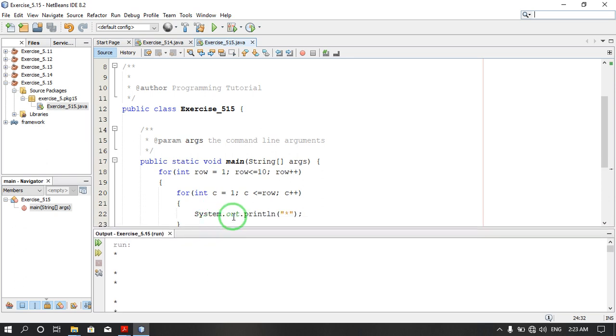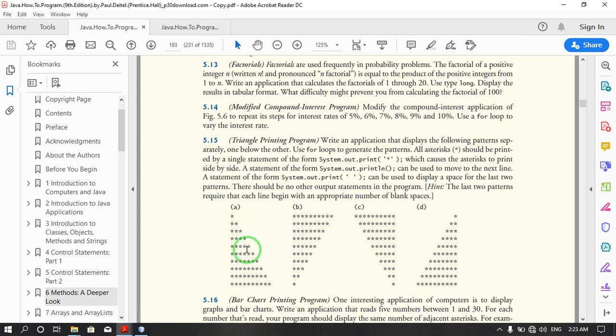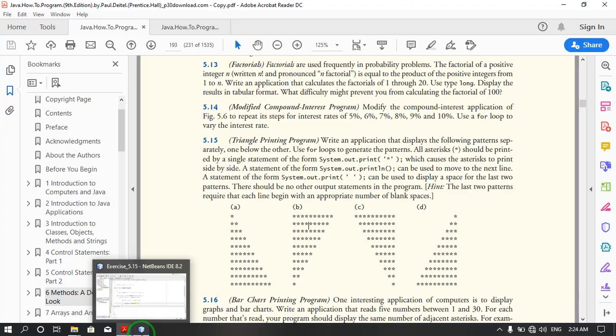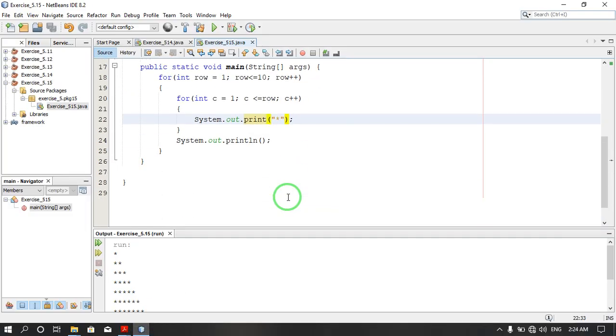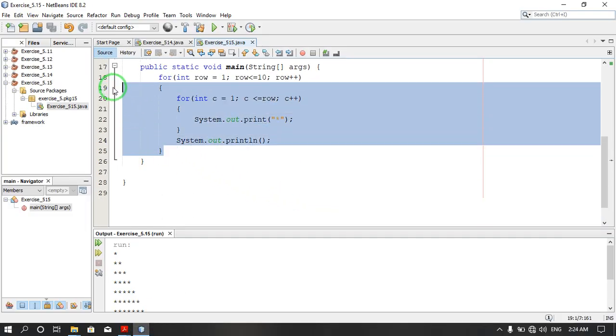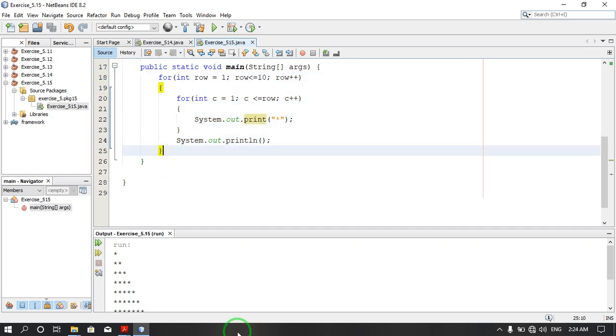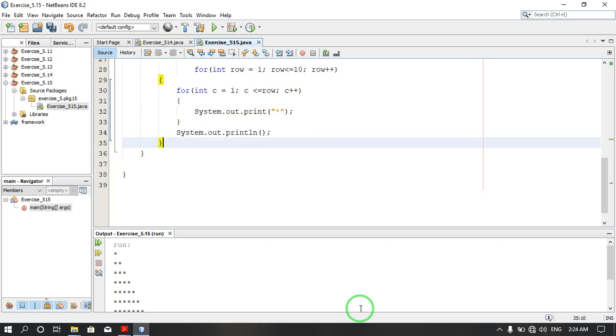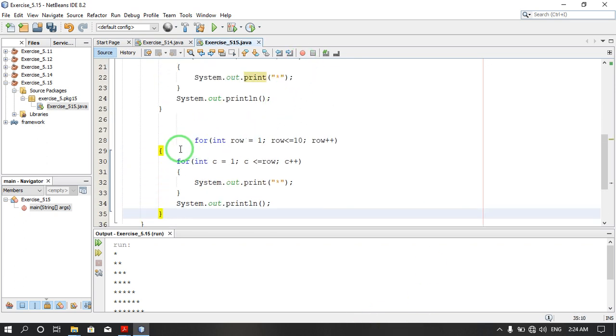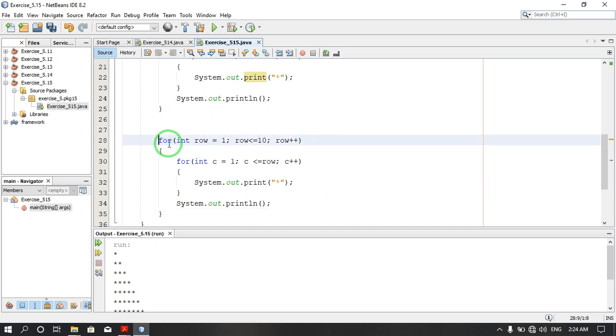Let's do here the only print statement. Now this is the first triangle of the question, I think. Yes, this is this triangle. Now let's do this one. Just copy this and paste it. So here now we need to bring some change.